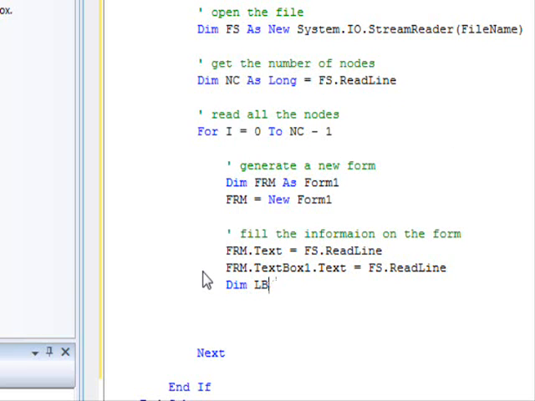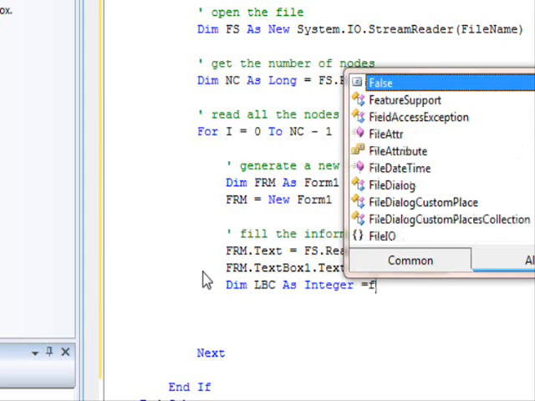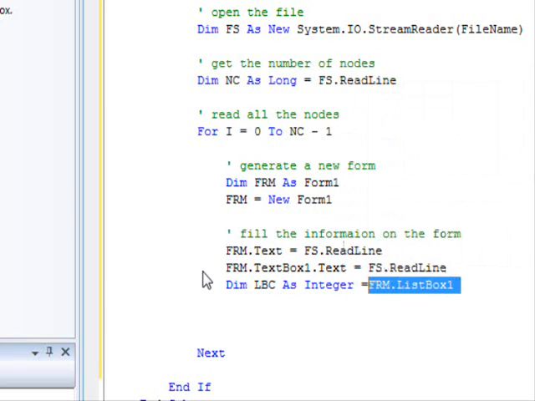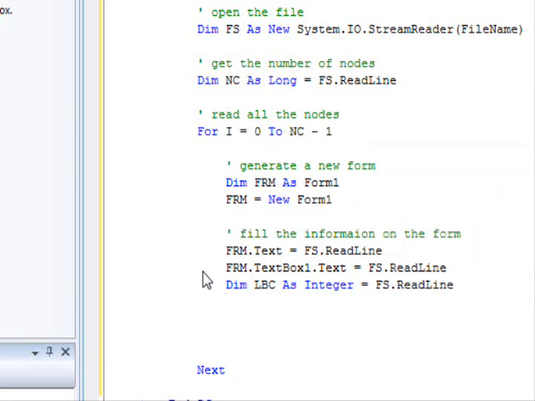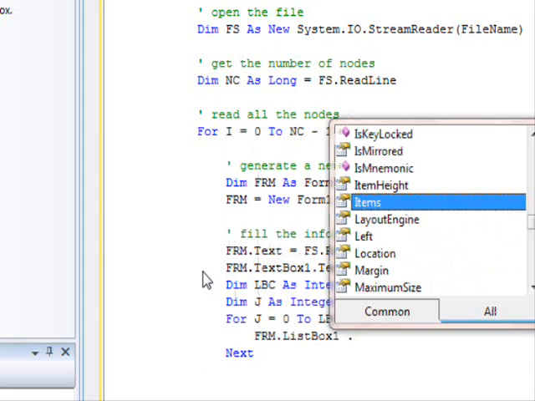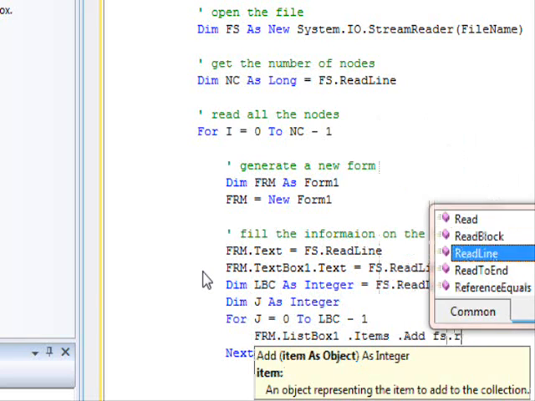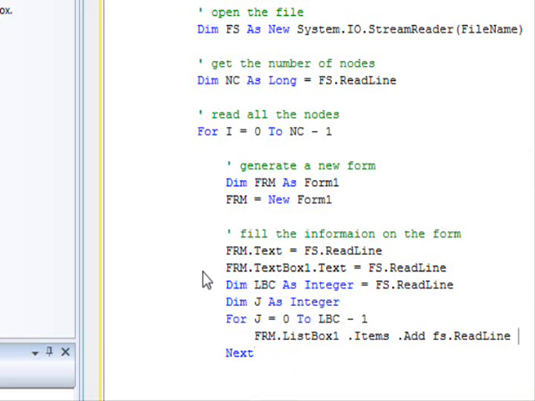So Dim lbc, list box count, As Integer equals frm.List... sorry, it's fs.ReadLine because we need to read the value from the file. And Dim j As Integer. For j equals 0 to lbc minus 1, we're gonna loop and read all the values of the list box, and we have frm.ListBox1.Items.Add(fs.ReadLine).